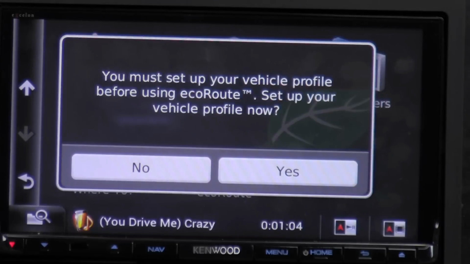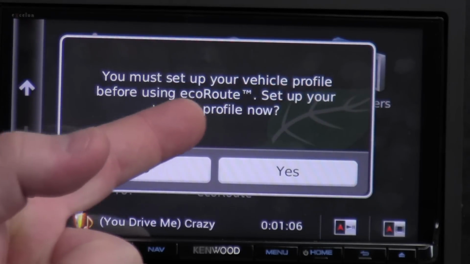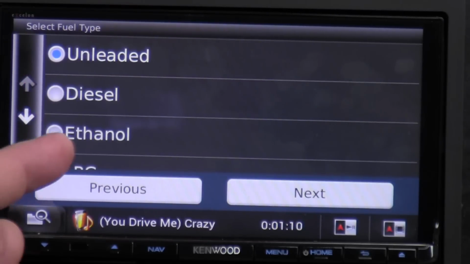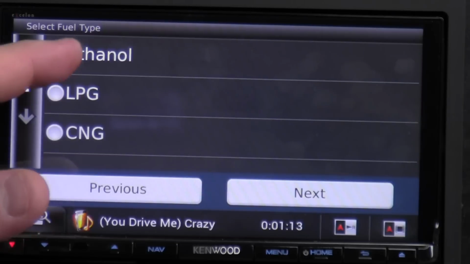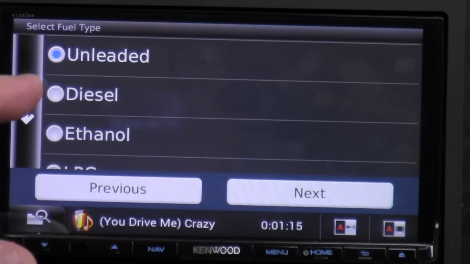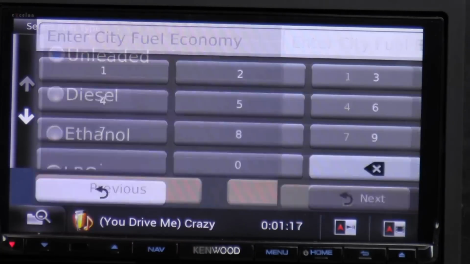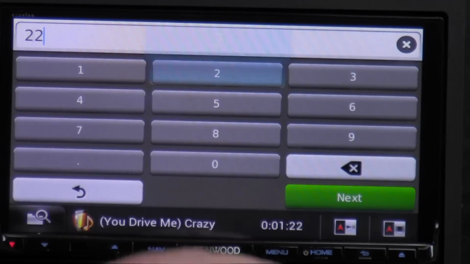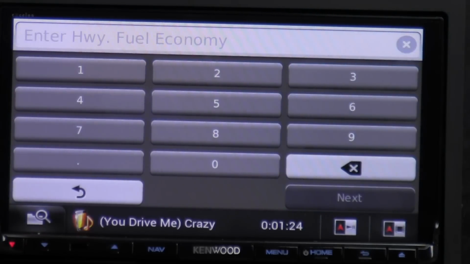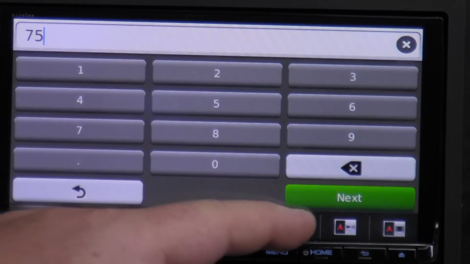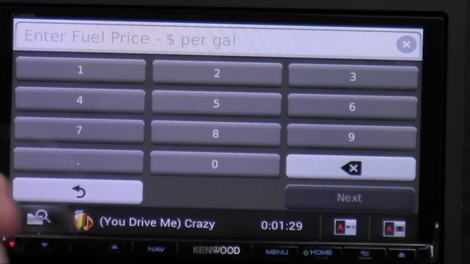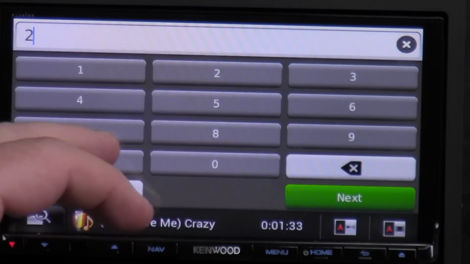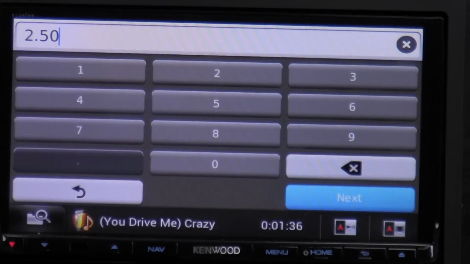Eco route. You must set up your vehicle profile before using Eco route. Set up your vehicle profile now. We'll hit yes. Unleaded, diesel, ethanol. I'm not even sure what those are. Let's say unleaded. Enter fuel economy. Let's say 22 miles per gallon, highway 75. I would like to have that vehicle. Price per gallon, probably about $2.50 a gallon.